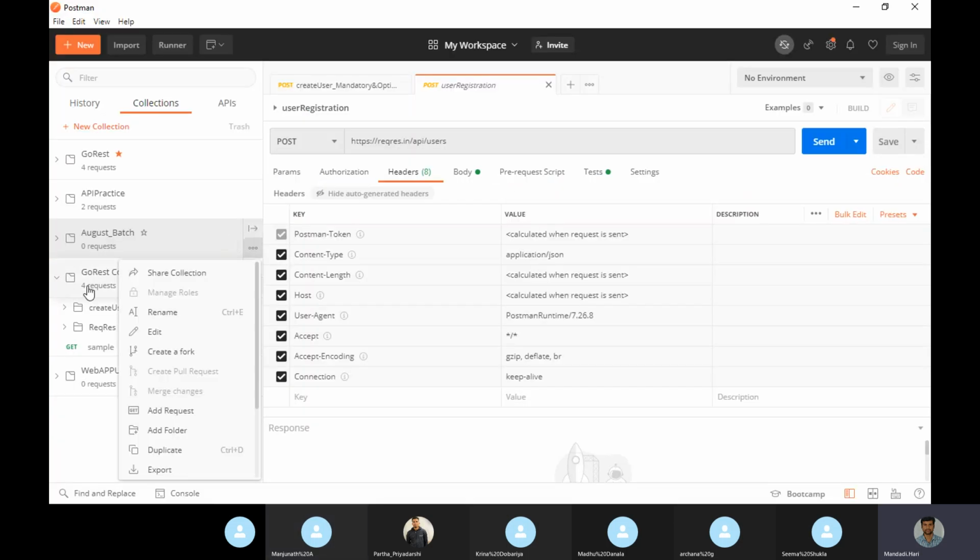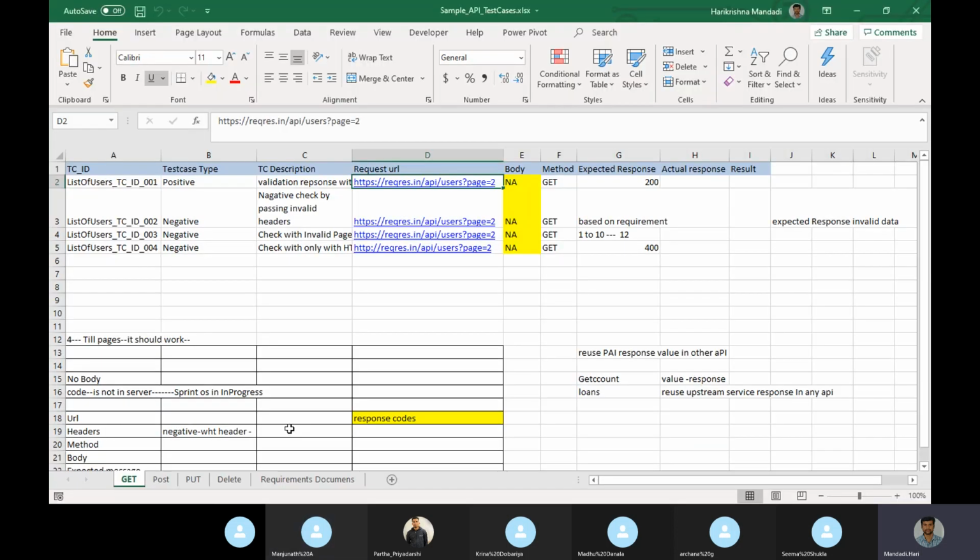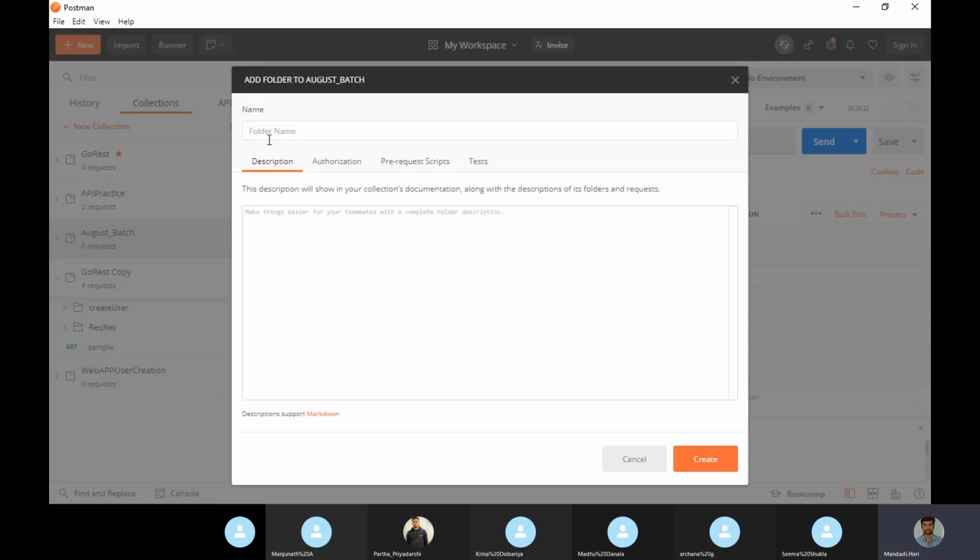So what I will do now is create a folder. The first one I am going to create is for get users. I wanted to get the users. This is one API, right? If you see the endpoint, API users, so this will be the one. Get users. Naming conventions, just follow Postman.